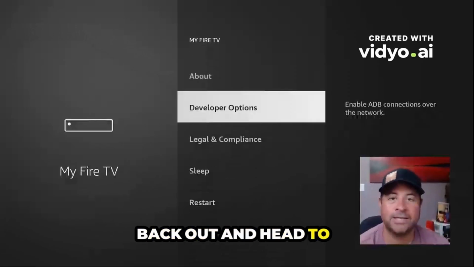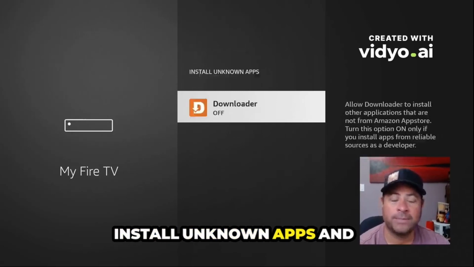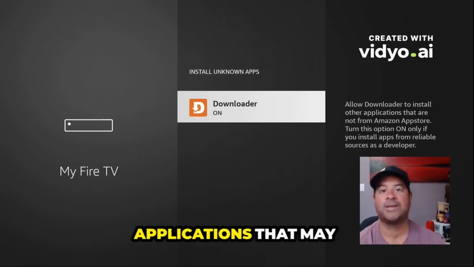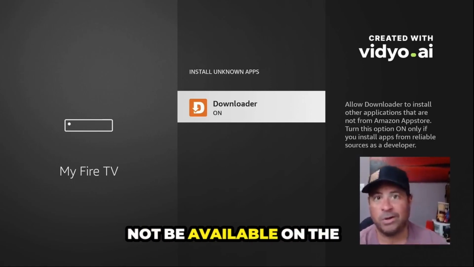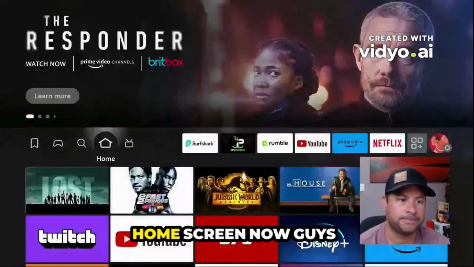Back out and head to Developer Options. Under Developer Options, choose Install Unknown Apps, and then turn on Downloader. This gives Downloader the ability to sideload applications that may not be available on the Fire TV Stick. Head back to your home screen.